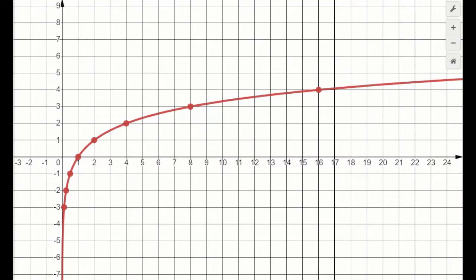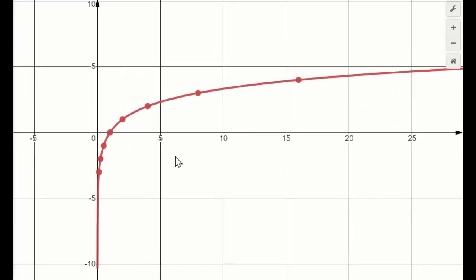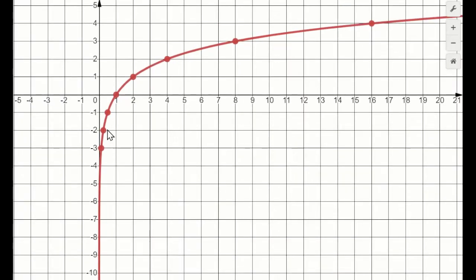All right, back on my graph, you can see that at any zooming level the graph stays strictly to the right-hand side of the y-axis. The y-axis is here. The graph in red color stays completely to the right-hand side.